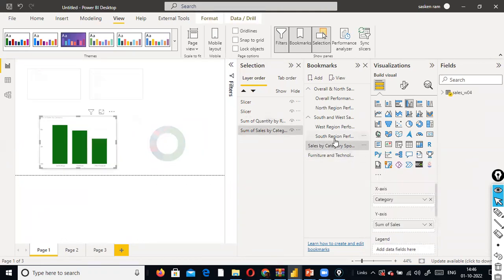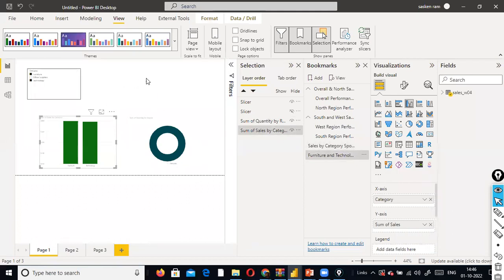I just go up to the sales. This is the spotlight and this is the one. Okay, when I come back here, look here, that slicer got hidden. The selection pane is helpful to specify the Z order.